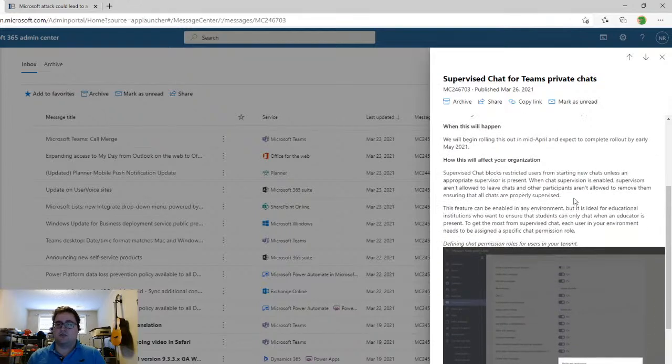How will this affect your organization? Supervised chat blocks restricted users from starting new chats unless an appropriate supervisor is present. When chat supervision is enabled, supervisors aren't allowed to leave chats, and other participants aren't allowed to remove them, ensuring that all chats are properly supervised. This feature can be enabled in any environment, but is ideal for educational institutions who want to ensure that students can only chat when an educator is present.